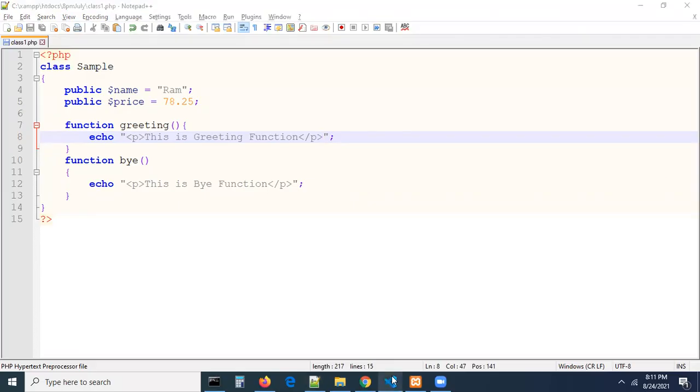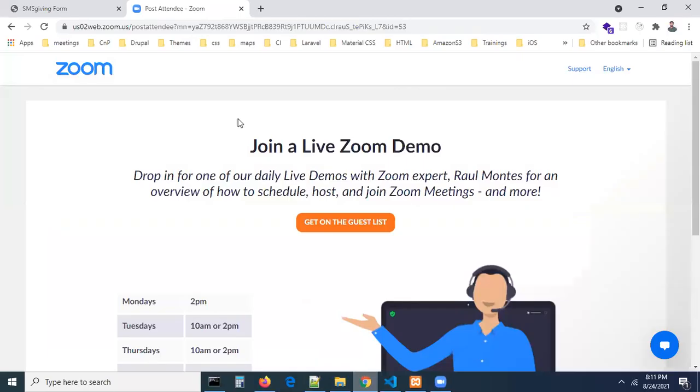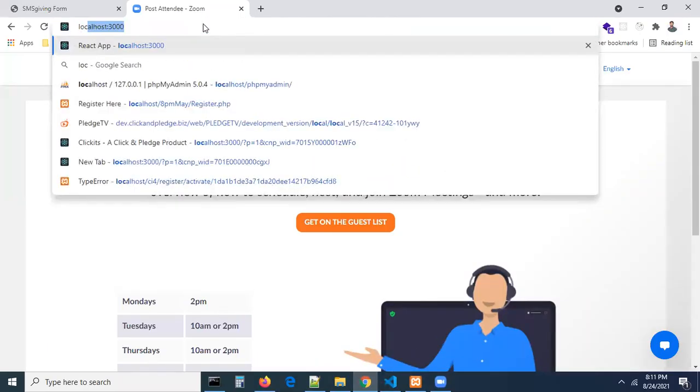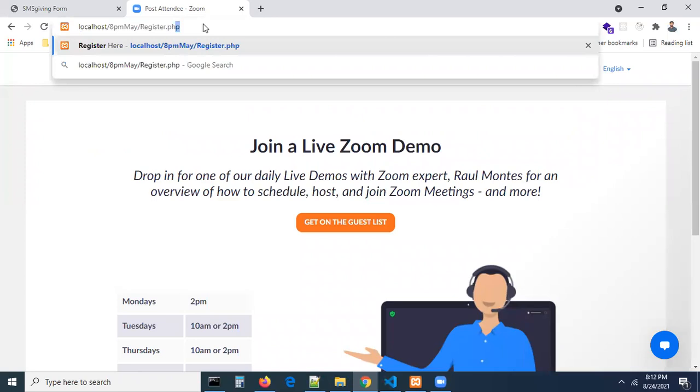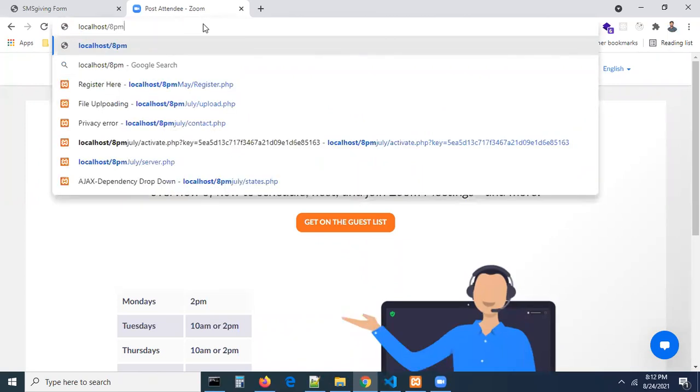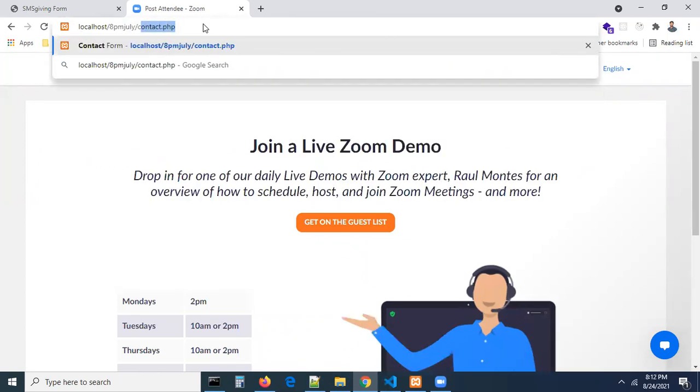Once this file is created, I want to run the file. Okay, how can we run the file? Localhost/8 p.m. July. This is the file we are having. The file name is class1.php. Class1.php. Guys, I will hit enter.